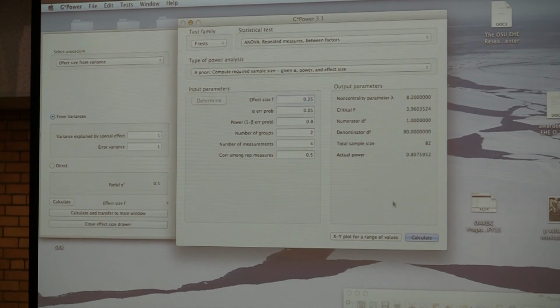And so we click calculate, and this is saying that we would need a sample size of 82 to have sufficient power. And this is giving you the total sample size, so you would probably try to split that sample size evenly between the two groups that you're studying. Okay.